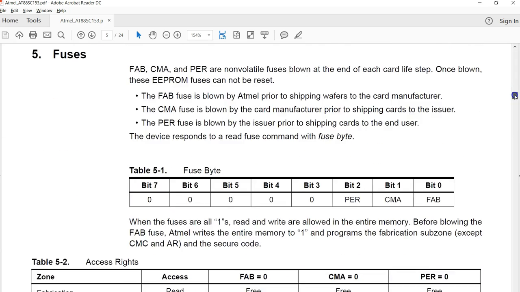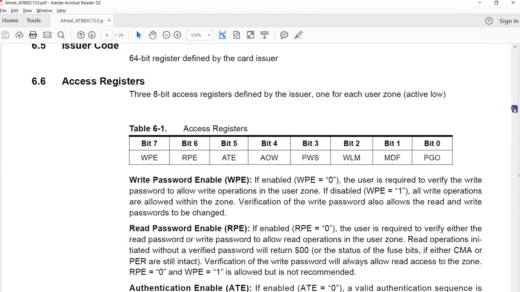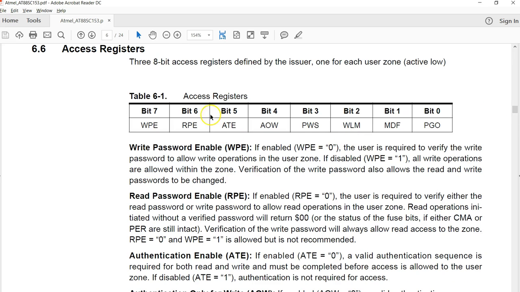And if you scroll down further, there's a nice explanation of what these access rights bits are. Now this is an example of the access rights. If you look here, bit number 7 is called WPE, write password enable. This bit controls whether or not a password is required before the write operation. The way the bit works is, by default it is 1, which means the write password verification, I think we should use the word verification here rather than authentication, is not required when this bit is 1.